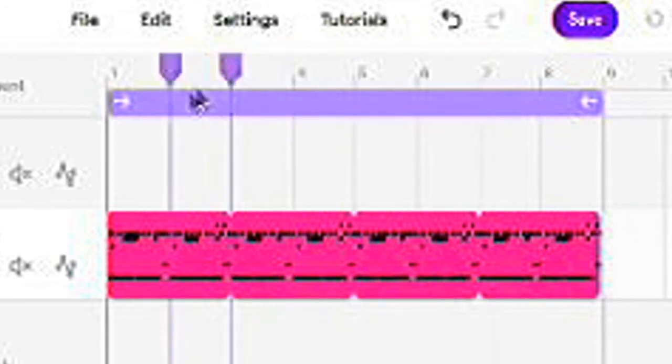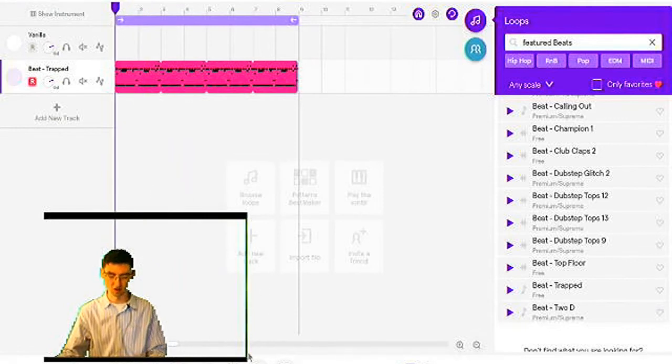Now right here, this right here is called the playhead. This is very important. This is what shows you where we are in the song. So right now, it's in the beginning of the song. And if I put it here, we're at, so far, that's the end of the song, unless, of course, I add more to it later.